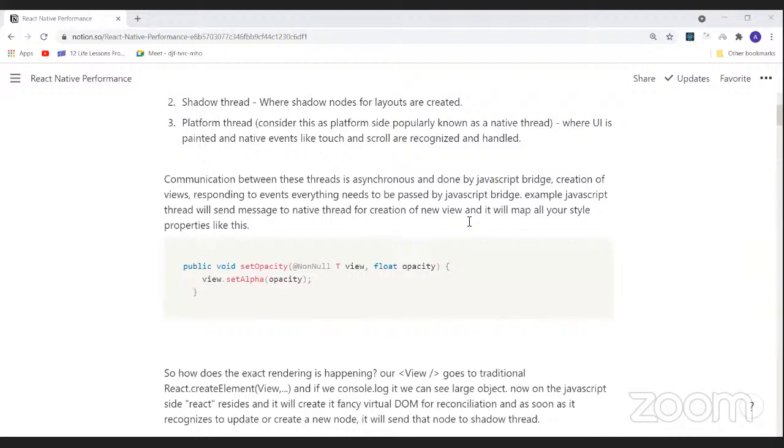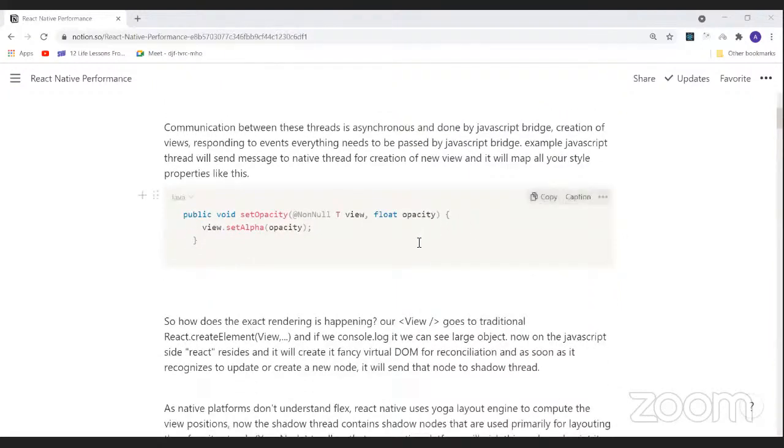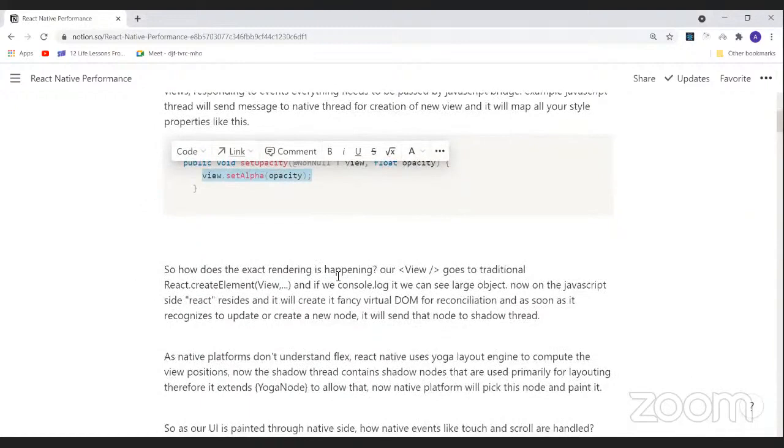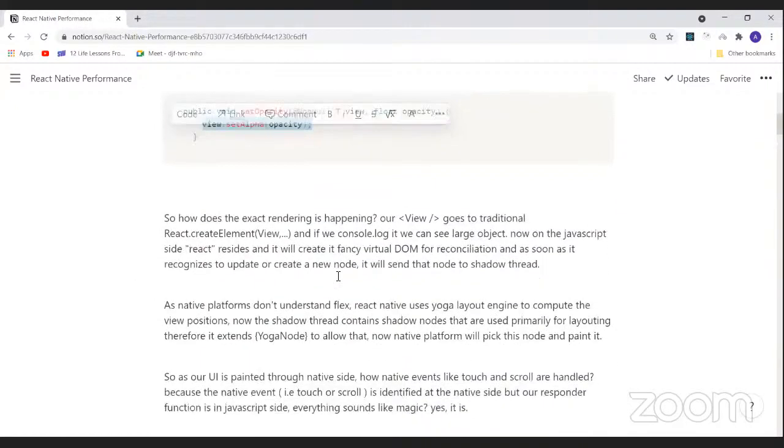Now, for example, the JavaScript thread will send a message to the native thread saying I want to create this view, and it will send the styles and every property. Every style you define, like opacity, background color, everything will actually be set on native like this. This is a small piece of code as an example. The properties you pass will be set on native like this. So at the end, everything is going to native. That is the whole selling point of React Native.